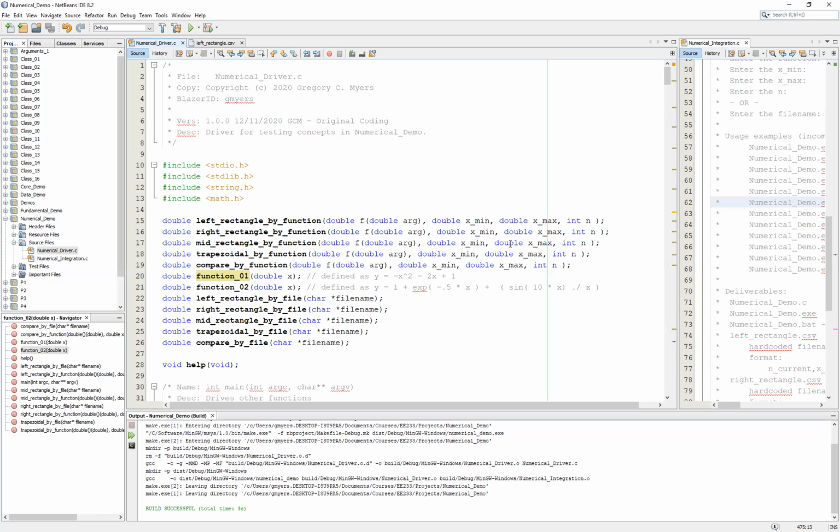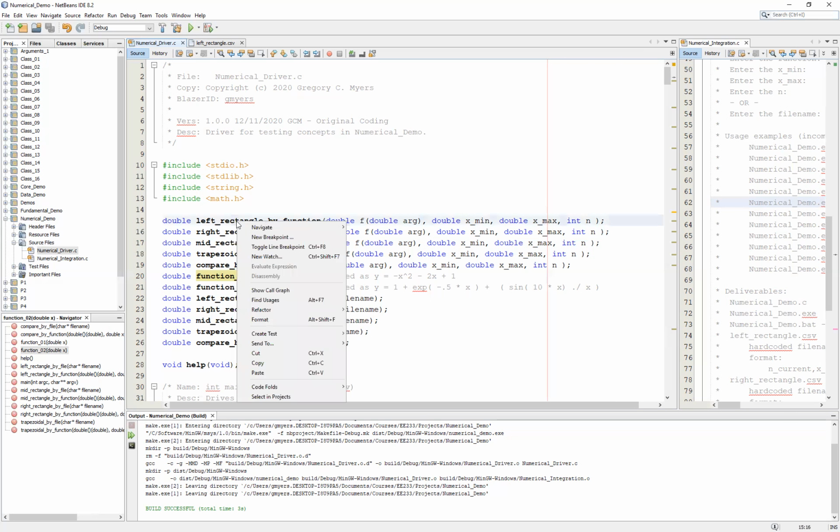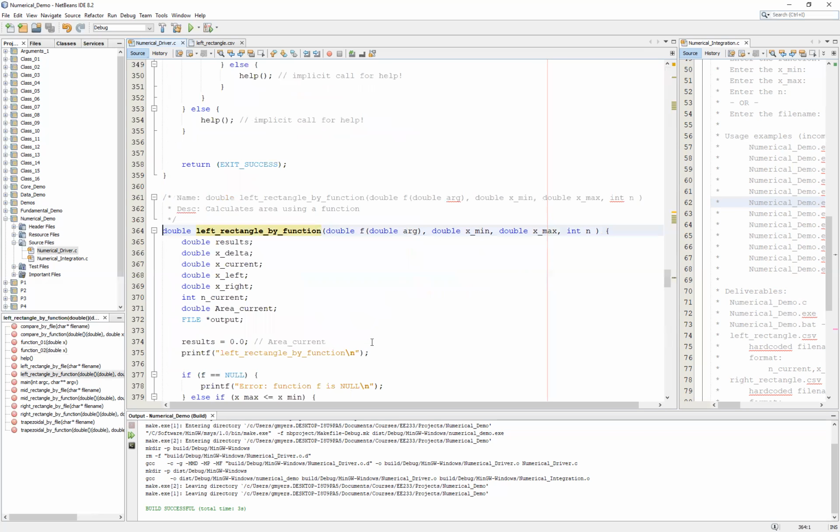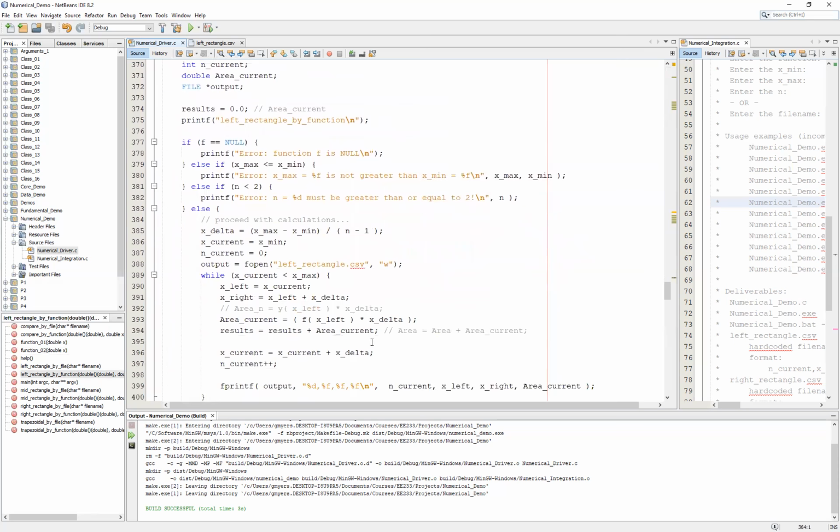What we're going to do in this video is focus on how you can quickly extend the left rectangle by function, because we have written it correctly, and simply modify the equation that is used to calculate the area under each segment in our curve. So without further ado, I'm going to look once again at my left rectangle by function. Essentially, I'm going to recalculate our area current.